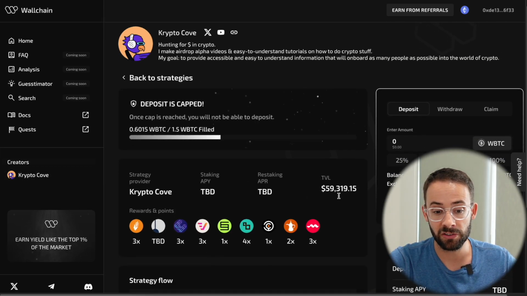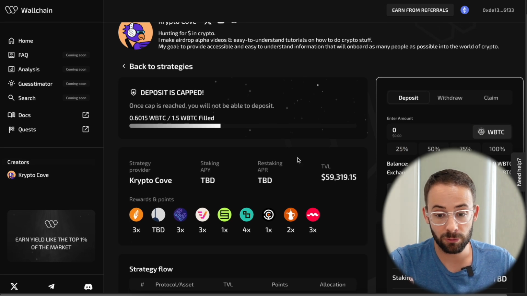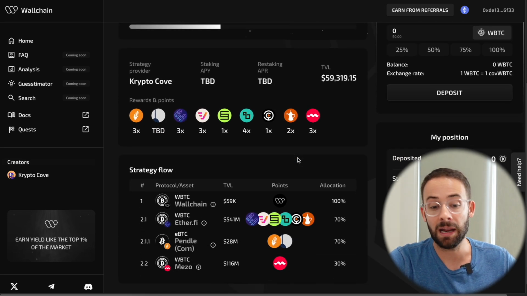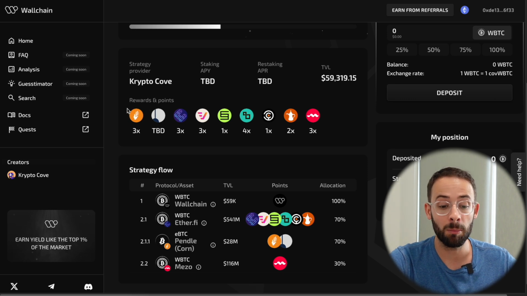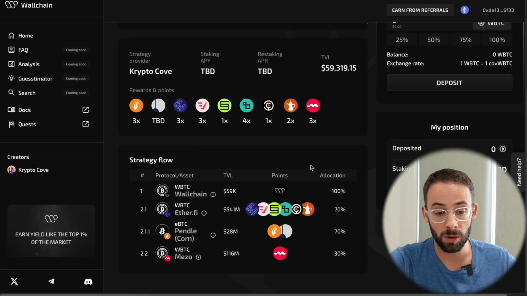Now, for the other strategy that I've set up here, this one is for farming with Bitcoin. And as you can see, this hits on a number of different things. The strategy is a little bit different because Bitcoin, when it's used in, for example, the EtherFi vault, hits points on so many different things.